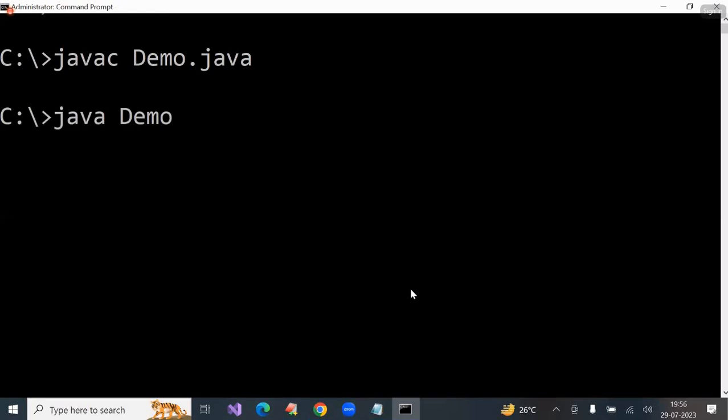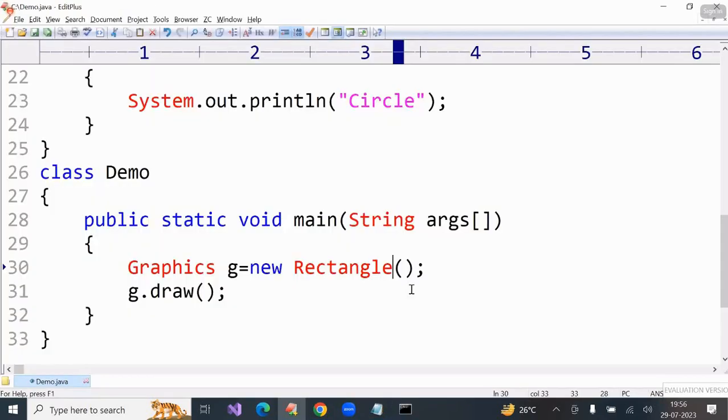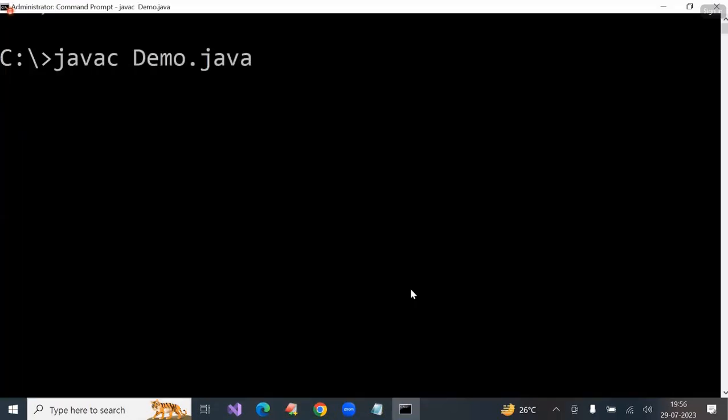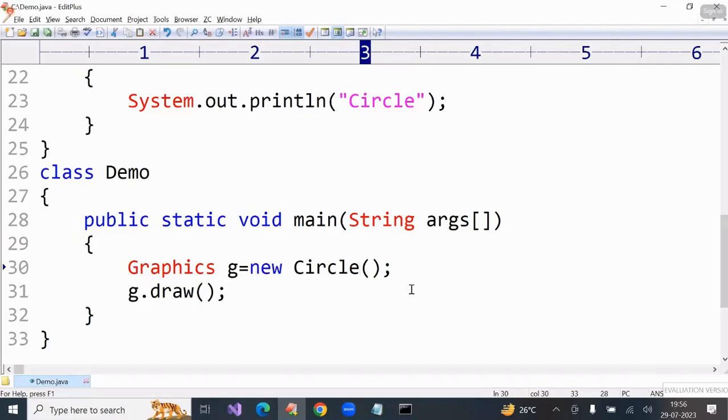This is only the runtime polymorphism concept. New Circle, Circle class. But here, if you want to pass this dynamically, that is also possible. Dynamically.